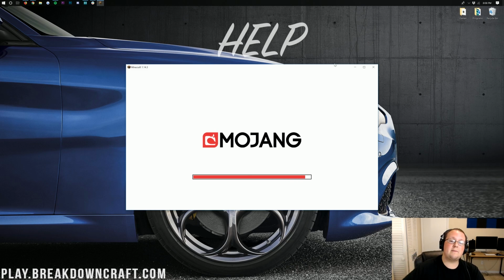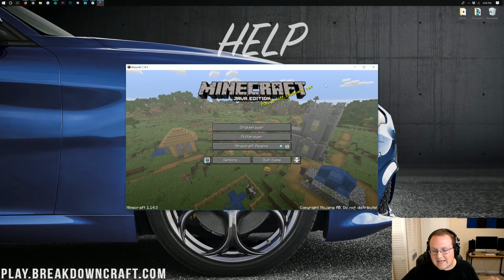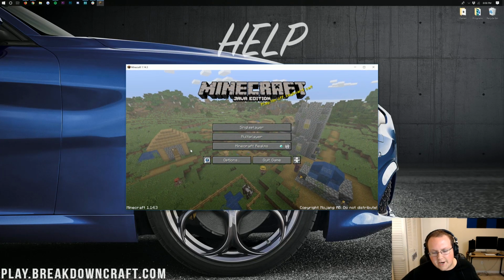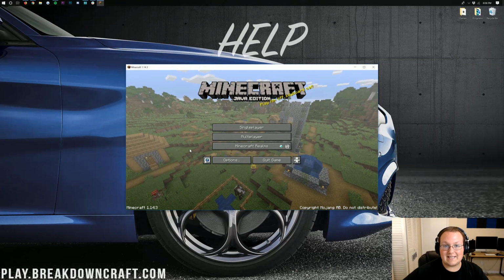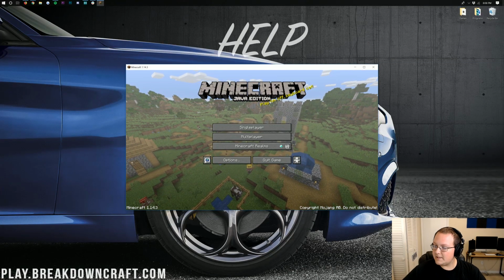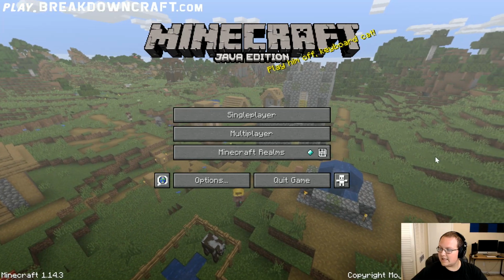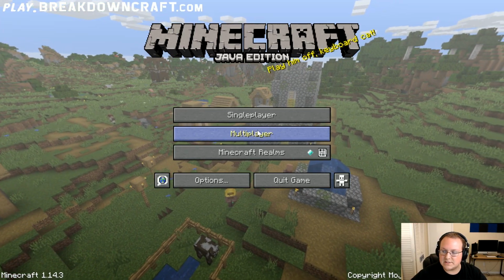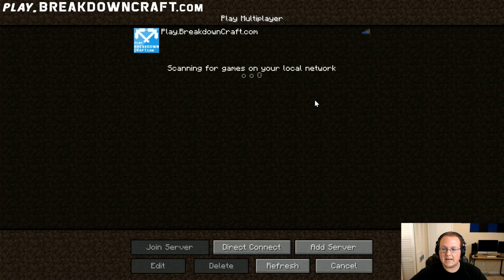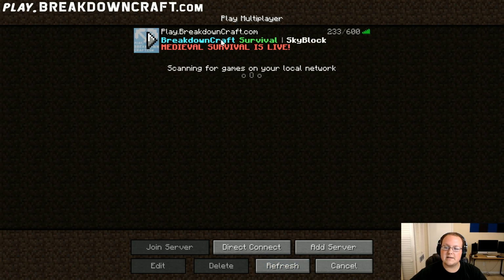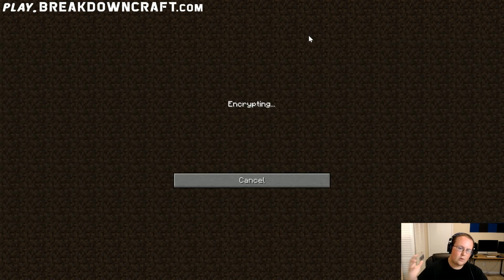Once we're on the Minecraft main menu, we actually need to get a baseline. We need to see where we're starting, exactly where our FPS is starting off, so that we can know what it is at the end once we've done everything. So for me, I'm going to go ahead and transition into game here. As you can see, in game, absolutely beautiful and perfect. What we want to do is go ahead and click on multiplayer, and I'm going to jump on our server, play.breakdowncraft.com, and we're going to check out what our FPS is in the brand new medieval survival world.